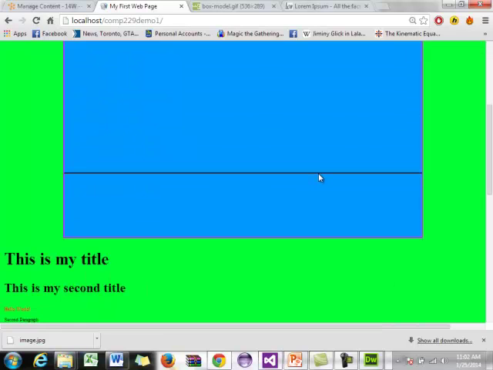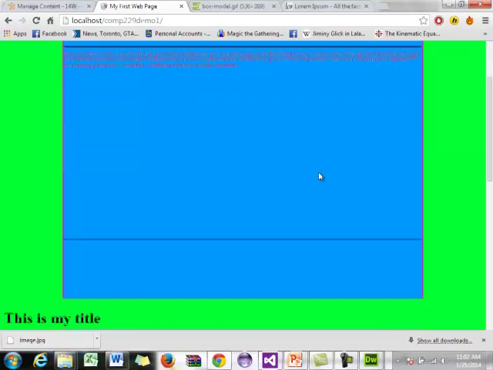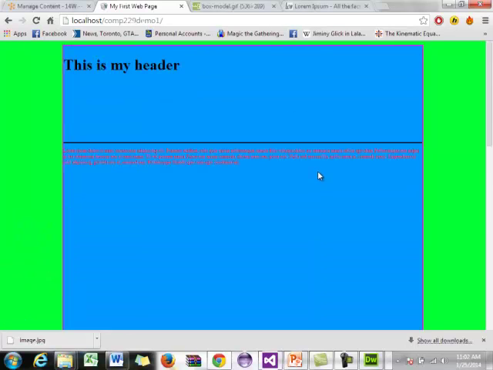And there we go. Okay. So there we have the beginnings of our layout. So now, see, our text is close to the edge here. So what would I do? Let's say I want to create some space between this text and the inside of this box. What would I do? How would I do that?